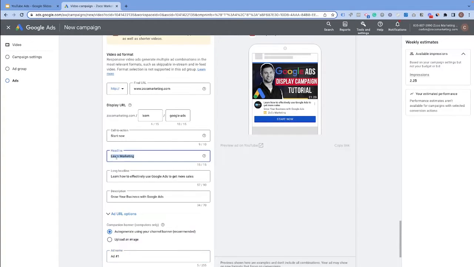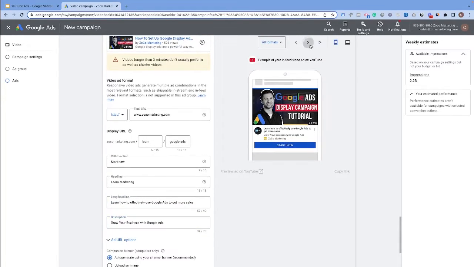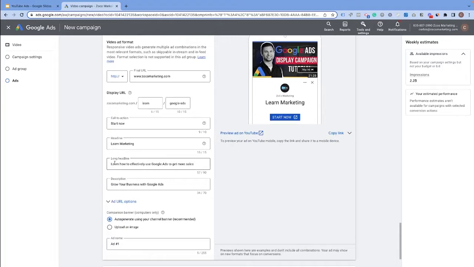You can see you can add a 15-character headline. You can add a 90-character long headline and a short description. You can see here's some examples of what this will look like if you scroll through. It doesn't give you a ton of room to add these characters, so it can be kind of tricky there. You can go through and upload a custom image for your banner, for the channel banners.